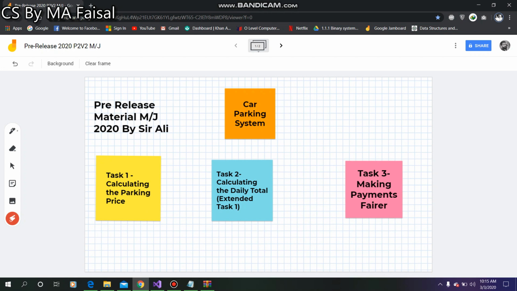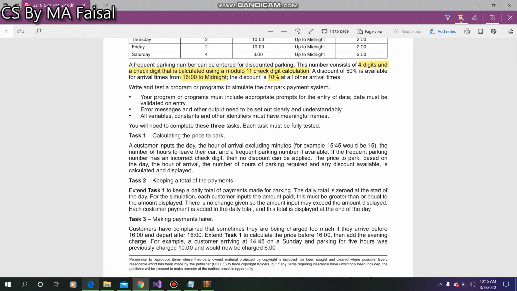Whenever you are given a task, the top heading of the task is the output that you need. So this will be a variable, this will be our output variable that we will name as parking price. A customer inputs the day.